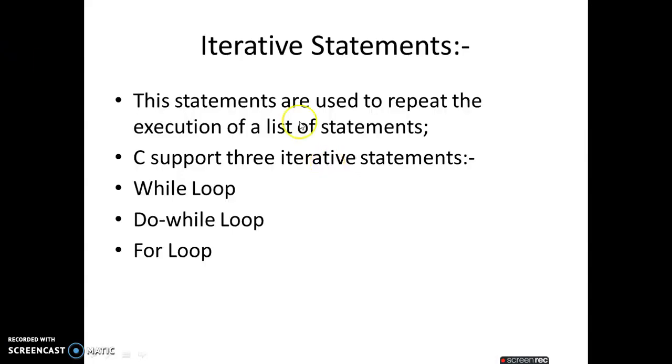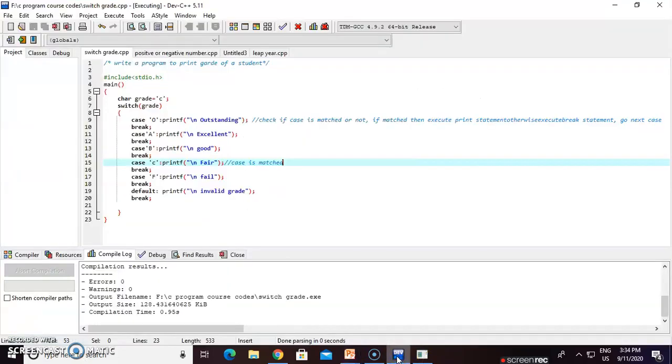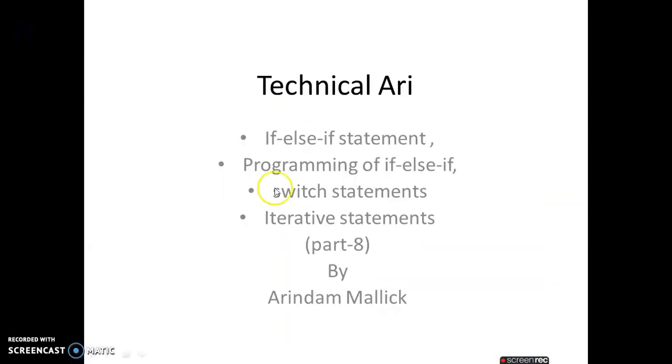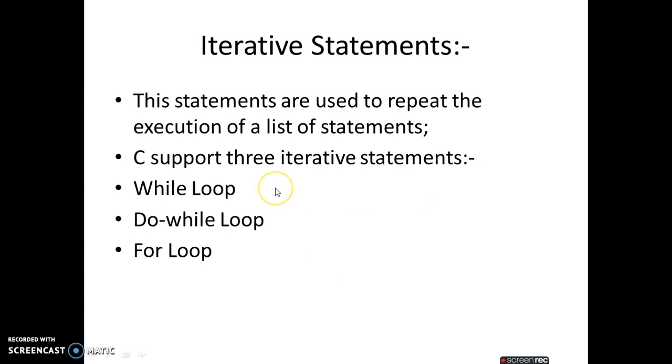Okay. Next is to discuss the iterative statement. What do you mean by the iterative statement? Iterative means repetitive. It means one piece of work is done repetitively, like when you are assigned a work.